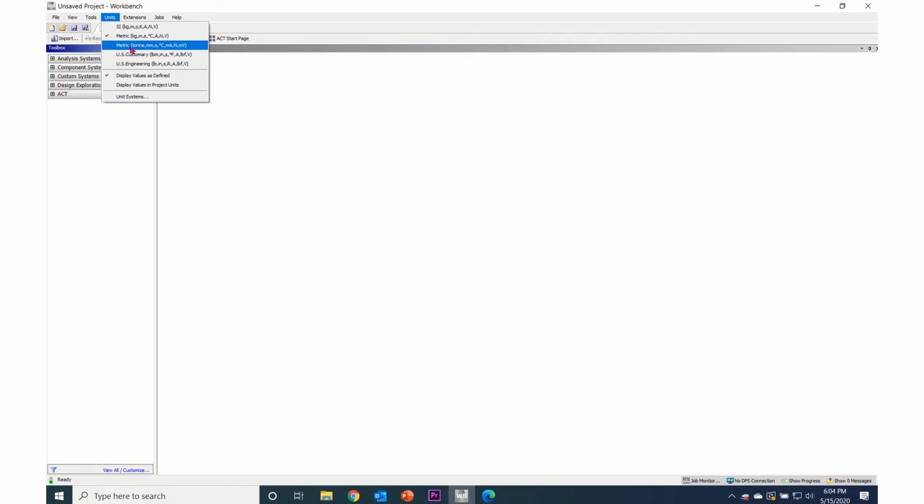So always check your units to make sure that they are consistent from SpaceClaim to Mechanical to this workspace here. Under Extensions, there won't be anything that we use here. This is the ACT start page, and this is another feature that lets you include scripting and extra code. If you get to advanced finite element modeling with Ansys, this is a great feature.